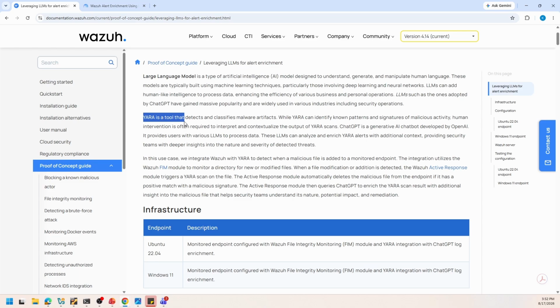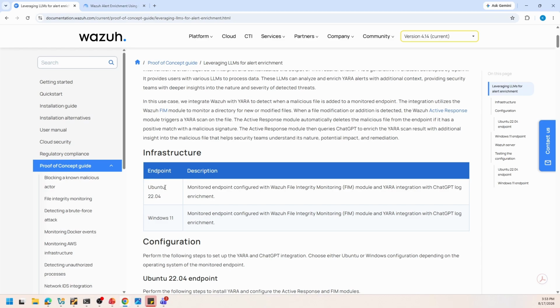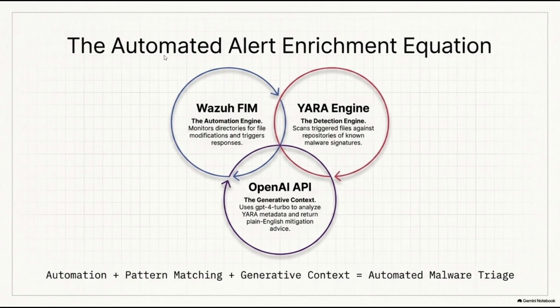We can utilize those Yara rules, integrate them in your Wazuh, and scan against any kind of suspicious or malicious patterns. In this, we are going to take two different infrastructures. The first one is the Wazuh server itself, and the second is an Ubuntu endpoint, version 24. So this is the automated alert enrichment we are going to use.